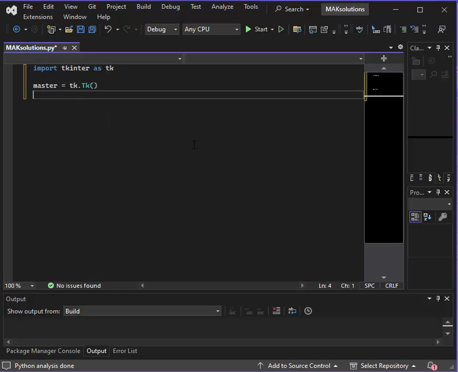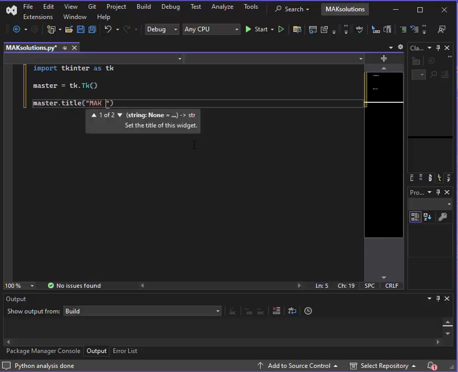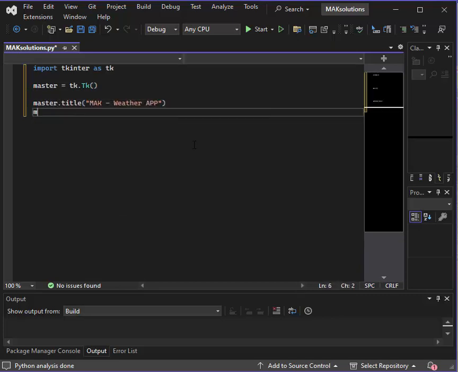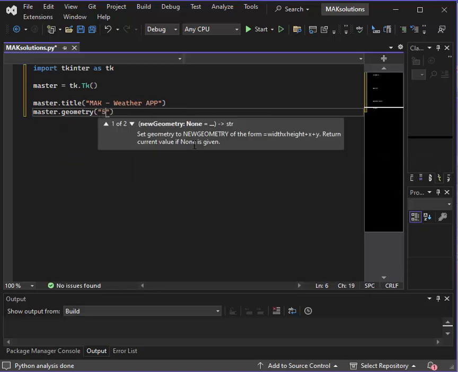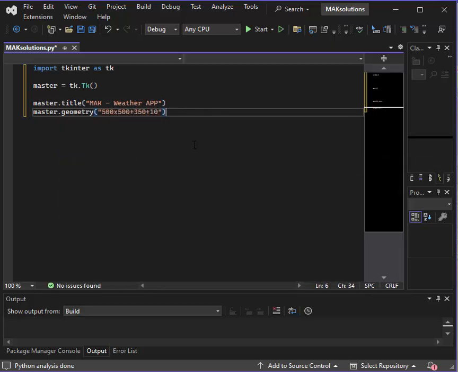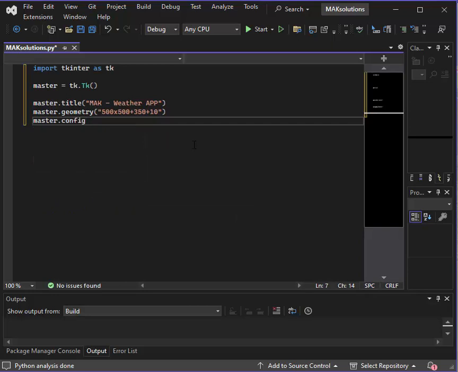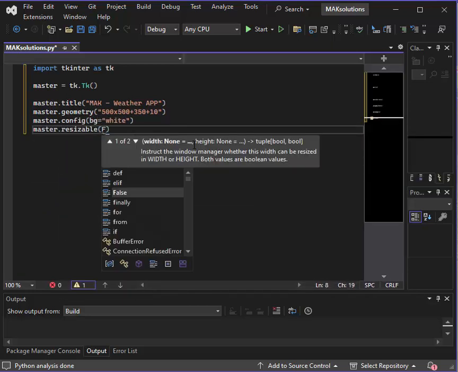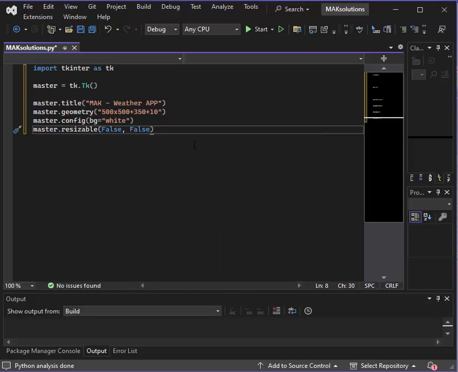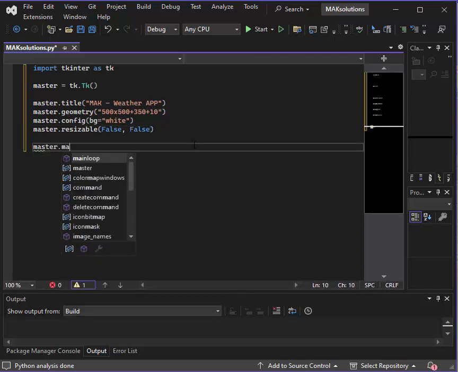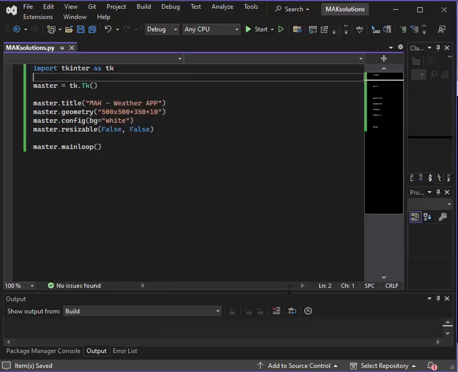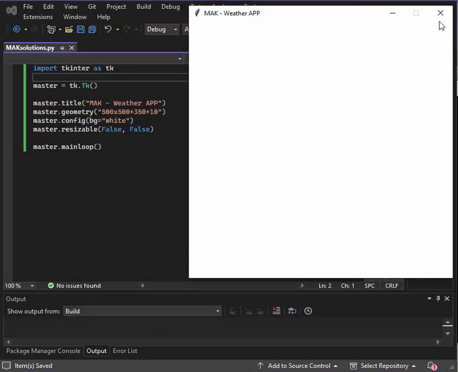For this we will use the Tkinter object and we will set the title of the window and the geometry of the window, that is 500 by 500. 350 is the X position, 10 is the Y position. Set the background color of our window to white, and our window will not be resizable. The window will look like this. There it is.